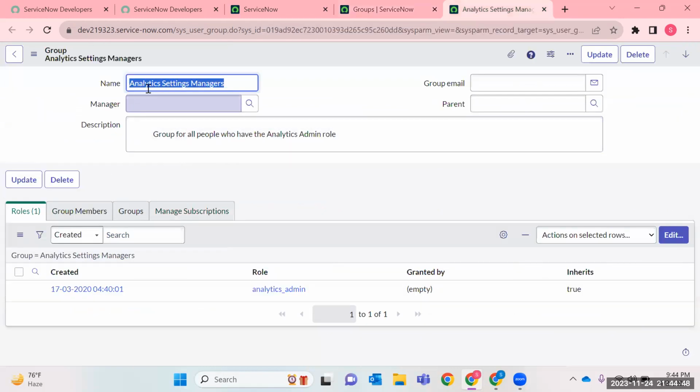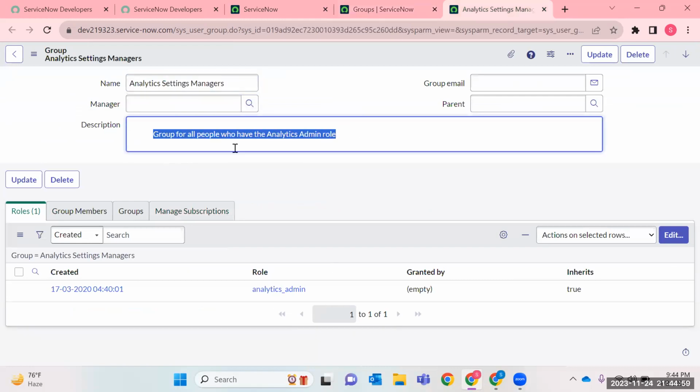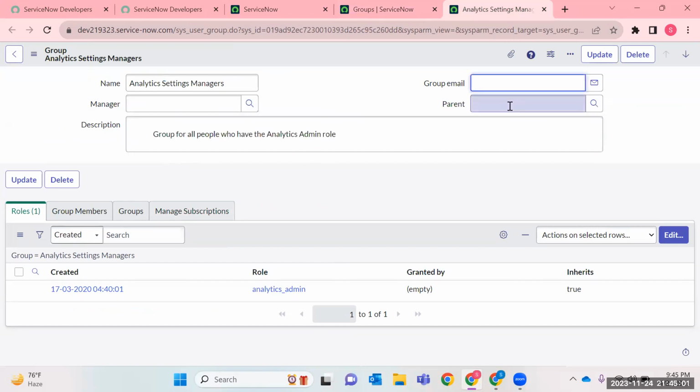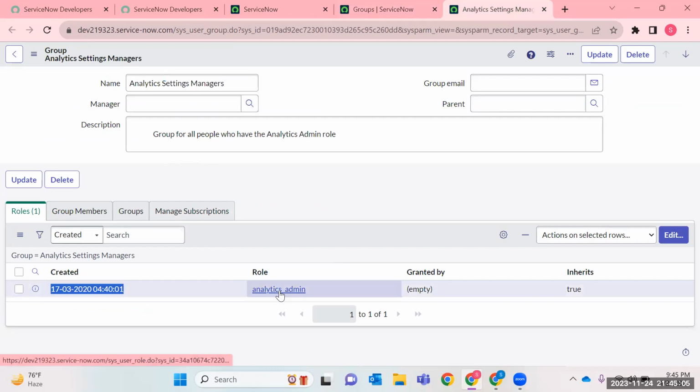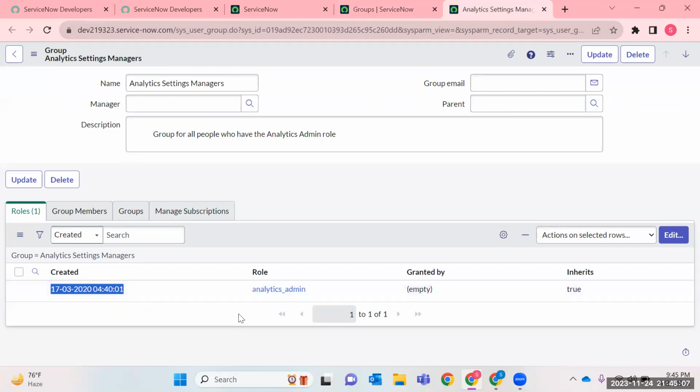If you see analytics setting manager, for every group we have to give a name. Coming to the managers, you have to specify the manager information, put the description, and specify the group email and who the parent is for this. All these groups contain roles. What are these roles actually? What is the best practice of adding roles to groups, and why not to users? All this I'm going to discuss.